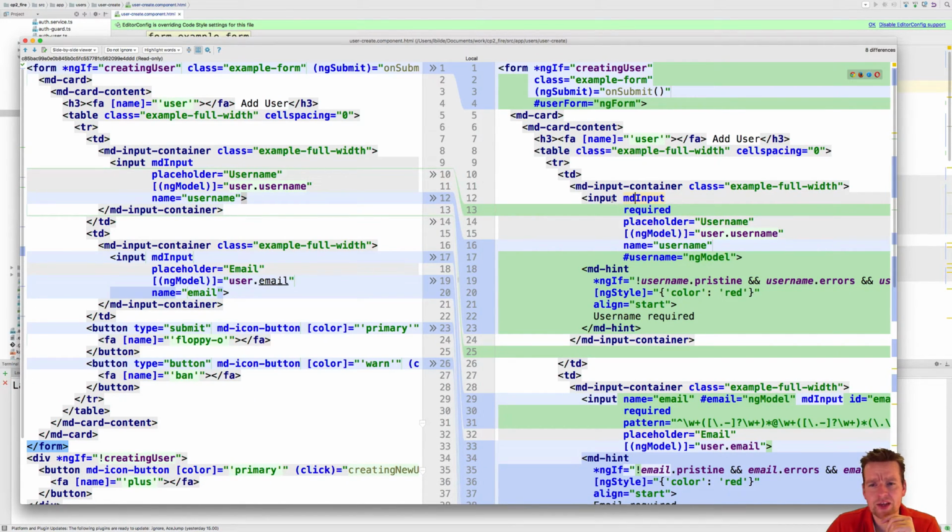Now inside the input field, I'm going to add this required attribute. That's another directive explaining that you have to give a username. You have to supply a username. It's required, right?